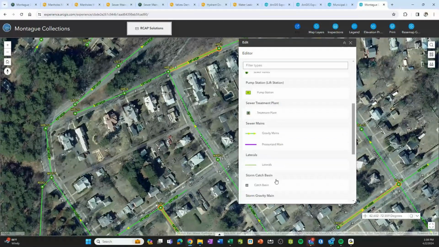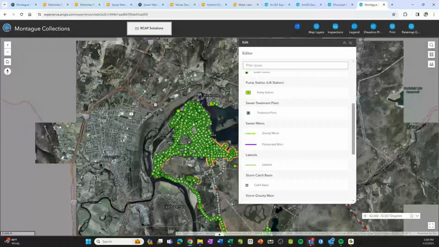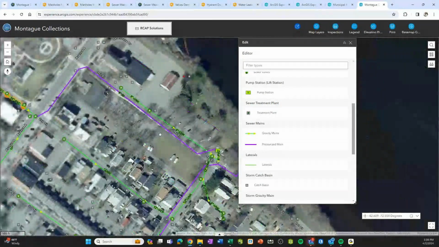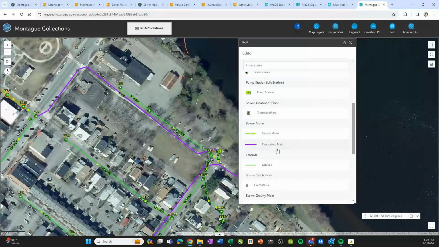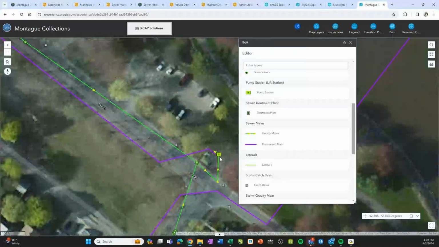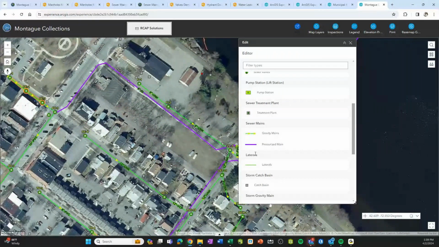We like to symbolize the pressured mains differently. So if we zoom out, they have a few pressured mains. Here's one up here. So now we can see where the pressured main versus the gravity. And of course, we won't have the arrow direction on pressure because that's based on how it's set up with the pump station or lift station. But the gravity mains, of course, having those arrows is super helpful.